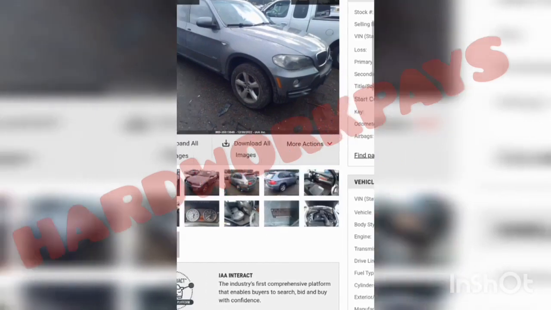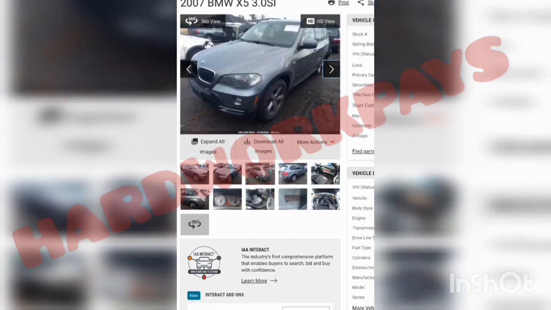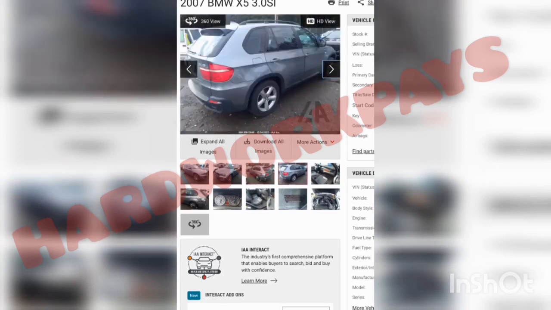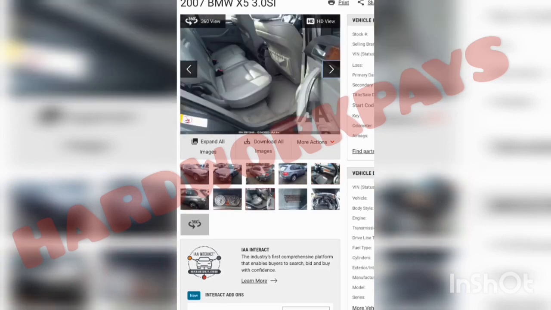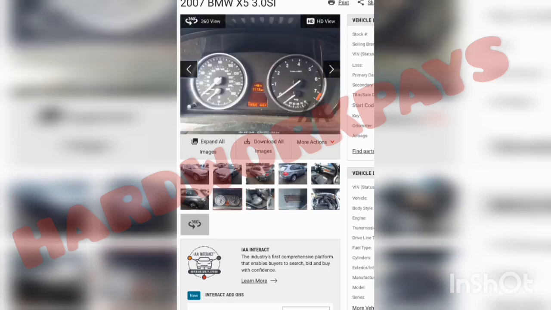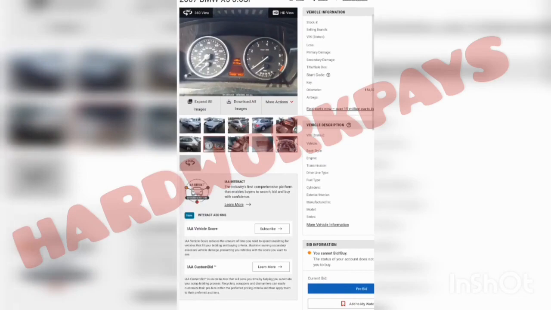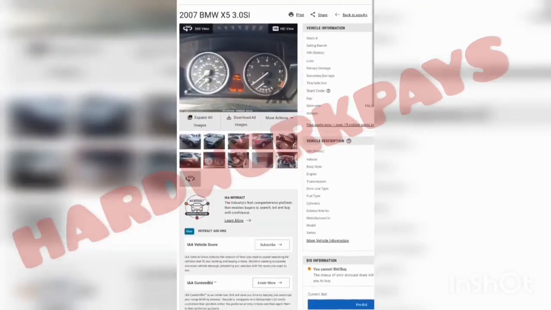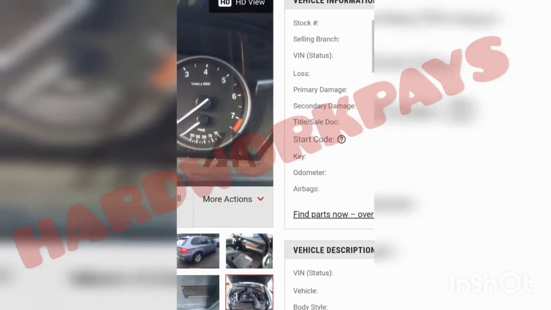See how clean this car is. See how clean the interior is. And the mileage is very low. You'll be tempted to, let me buy it. You won't get this vehicle. And mind you, any car you see bill of sale like this, please run from it. Don't buy it.